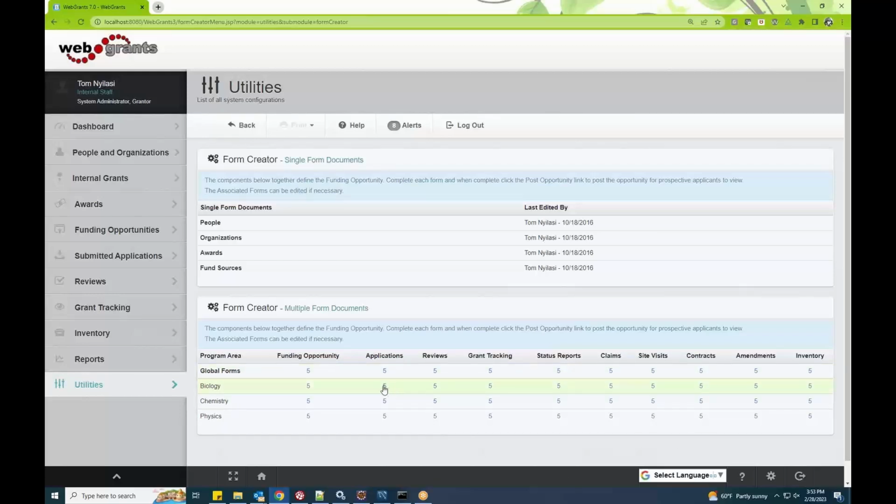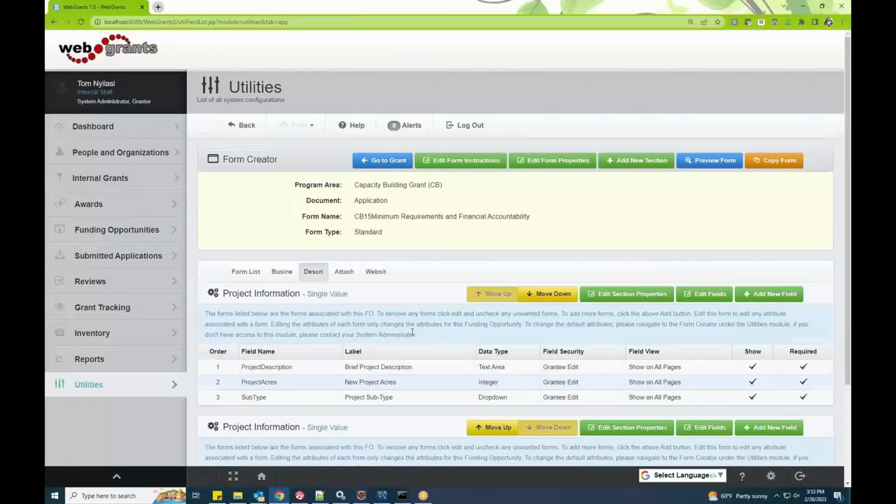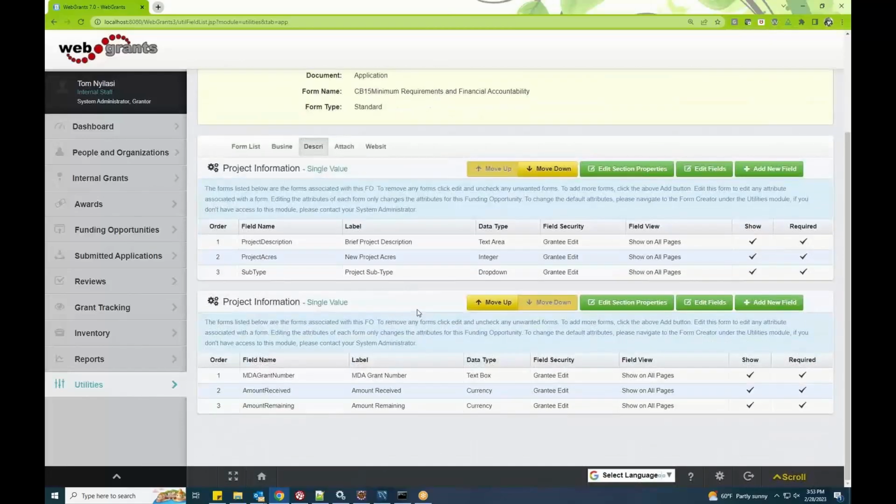and so on. So here we can click into a list of forms, and here we can see the form list, which is a repository of forms that have been created for this particular program area and form type combination. Here you can add new forms and edit your existing forms. So here we can click on a particular form, and we can drill down and see the sections that make up that form.